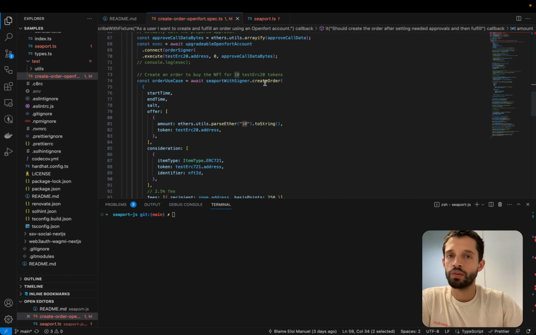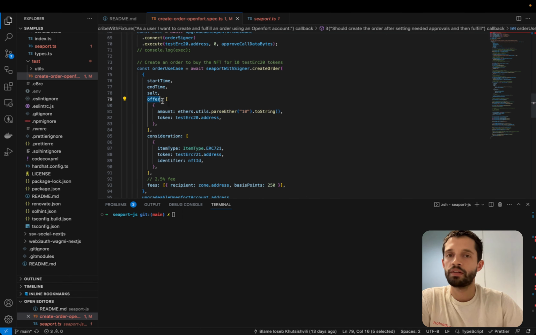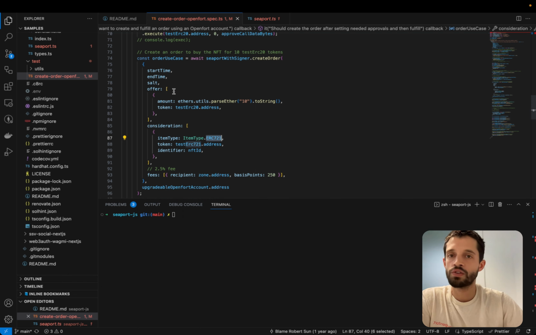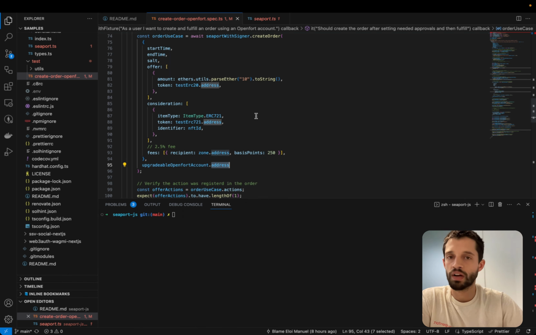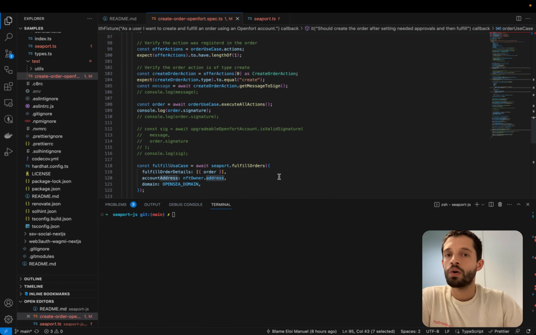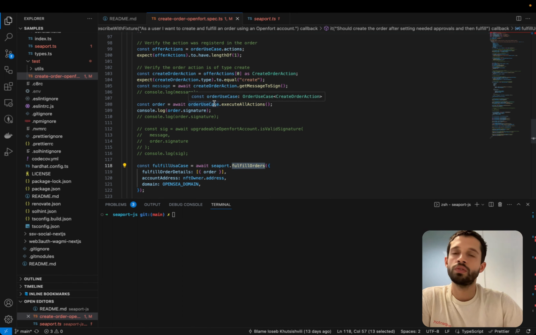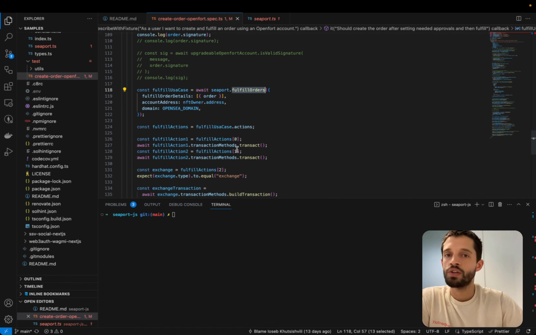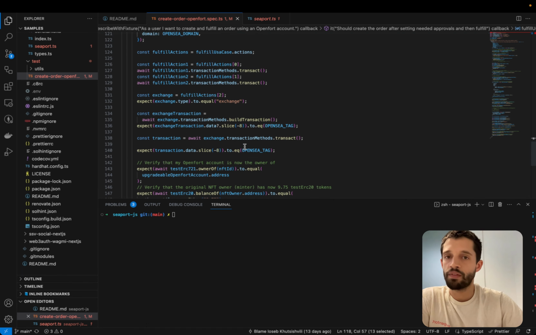Finally, we create an order saying that we are offering 10 of these ERC20s in exchange for the ERC721 that we have seen before. All this information is going to be signed by our Openfort account address. So in the end, this is going to be signed by the owner of the Openfort account. Once we want to execute the order and fulfill it, we'll just need to call executeAllAction and fulfillAllOrder. This is going to tell Seaport that we are accepting the offer. So finally, we have to make sure that everything has happened.